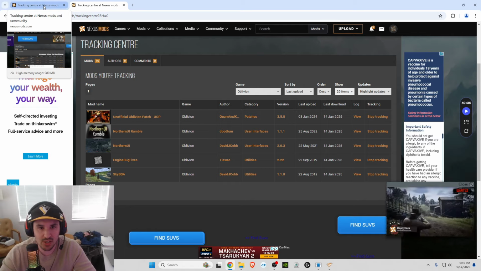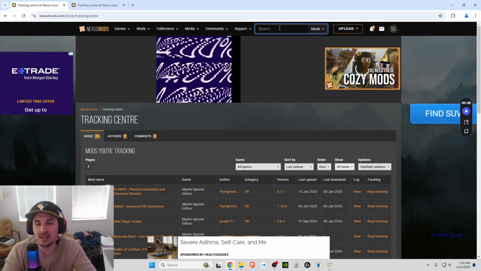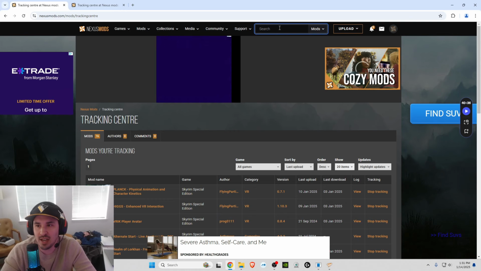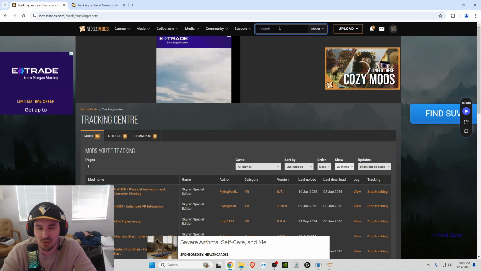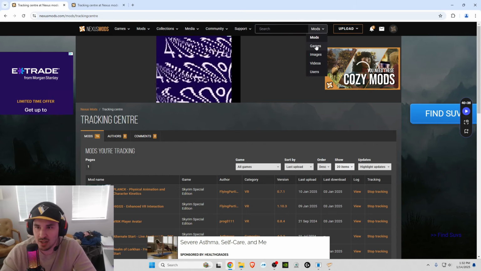So if you don't know how to track these mods, basically what tracking means is that you can save a mod to your account, so that way if you ever uninstall them or you lose them, you can't find them, they're always going to be tied to your account, so you know those are your favorite mods and you can always go back to those. So I'll show you how to get to those.